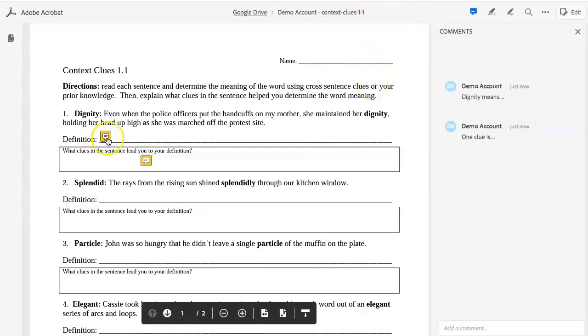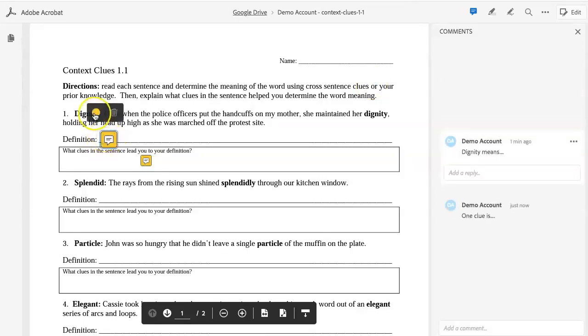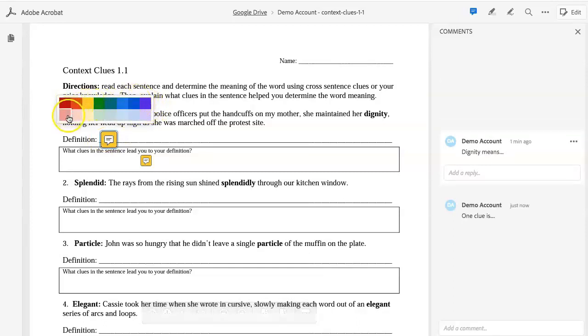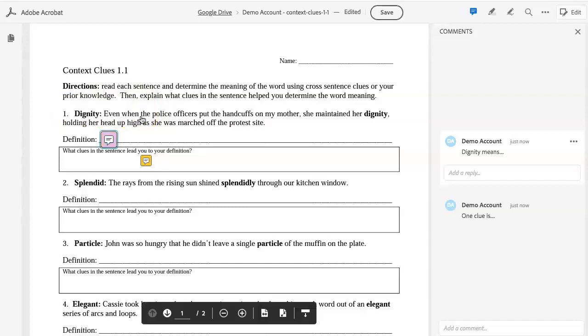All post-it notes default to yellow. If you want to change the color, simply click on it. Click on the yellow dot to change the color. Your teacher may ask you to use specific color post-it notes for a specific type of questions or responses. So be sure to follow your teacher's instructions.